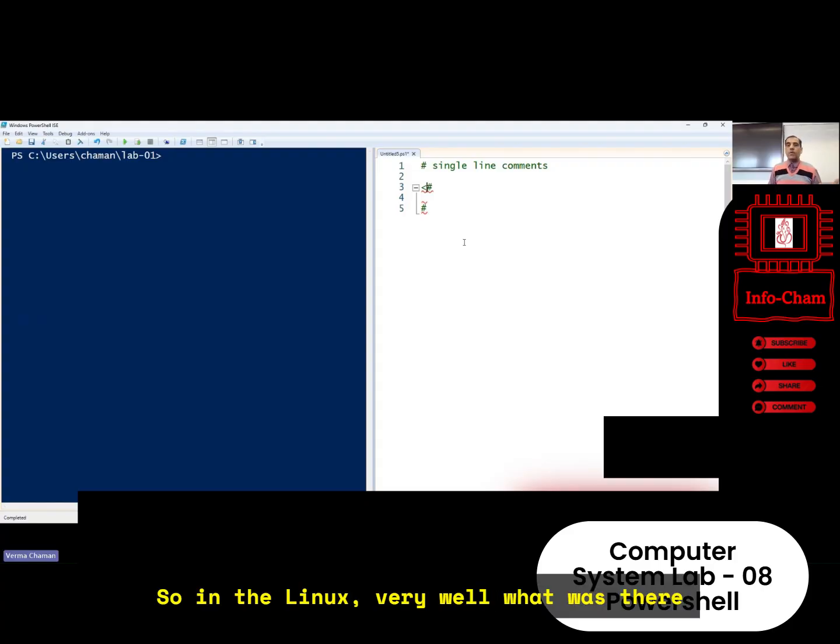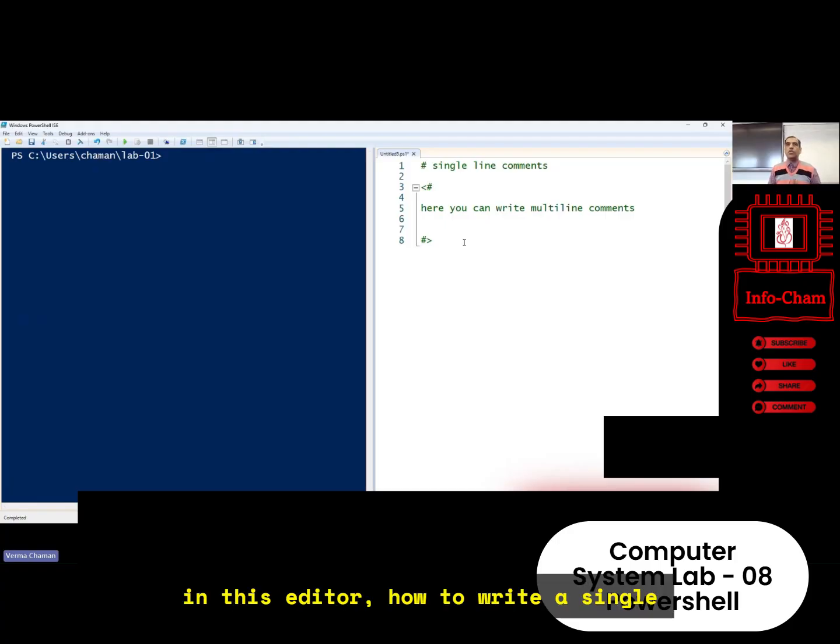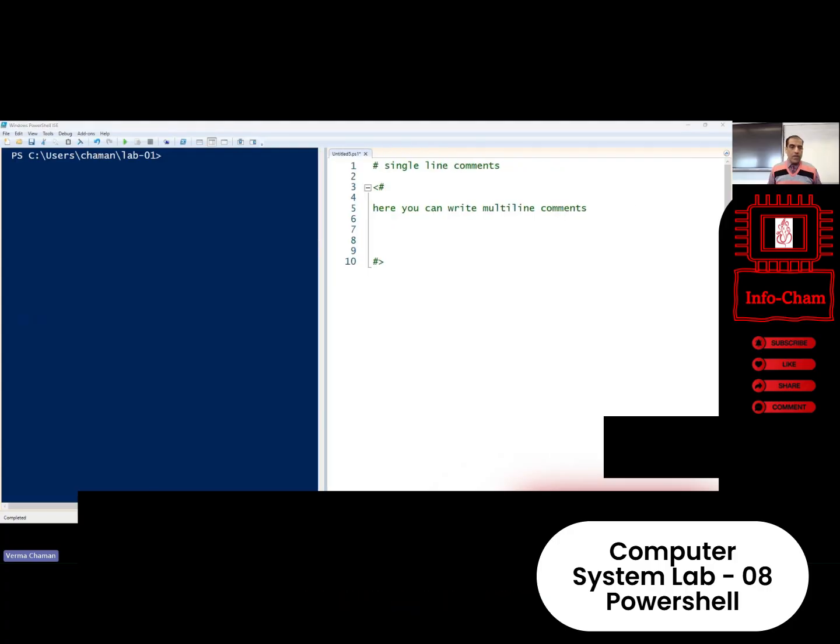So in Linux, you know very well what was there in bash. So here it is very simple. Okay, and close it. So here you can write multi-line comments, very simple. So now in this editor, you know how to write a single line comment and how to write multi-line comments. Okay, so now I'm going to use one of your tasks.